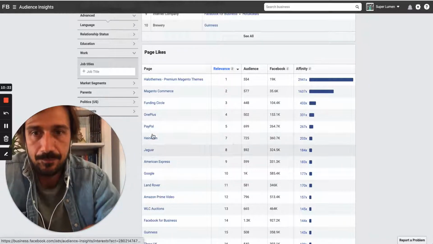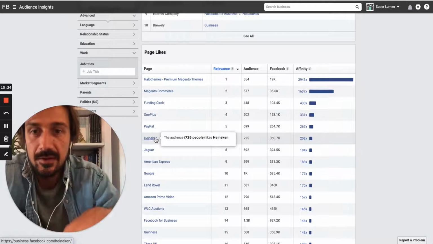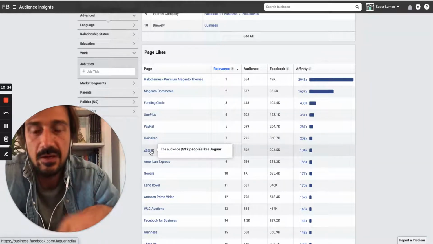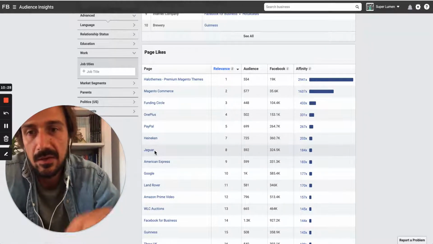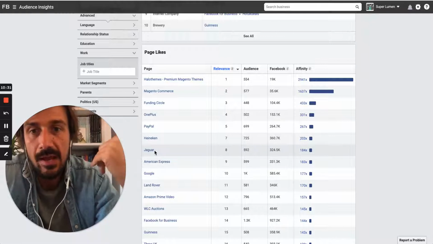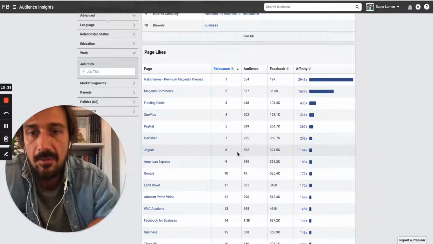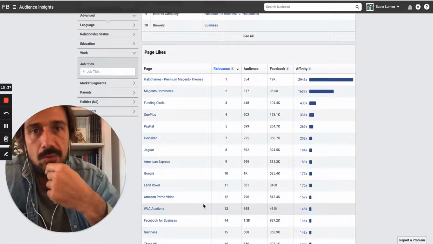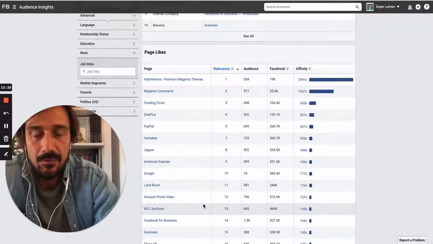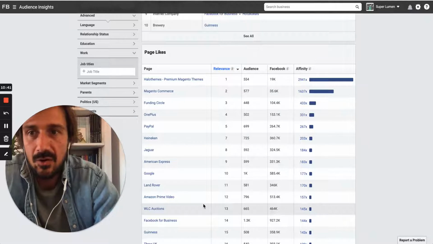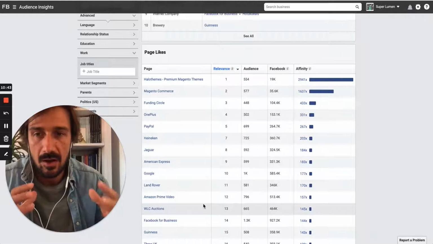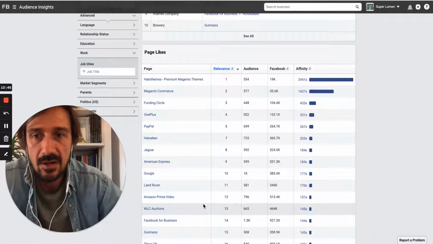OnePlus, PayPal, they're into Heineken. It's interesting. Jaguar. So we could experiment. I didn't know they would be into Jaguar. So we could experiment, for example, layering Magento with Jaguar and just see what comes up. And it's all about trying to communicate to the algorithm, because targeting on Facebook is a bit more of an art than a precise science.